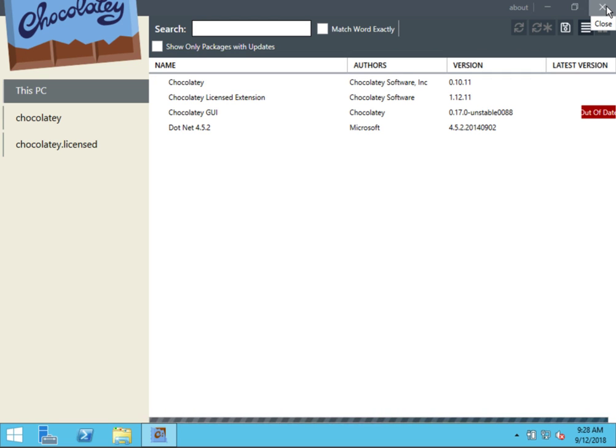Now, what I will say is that obviously that's a little bit not intuitive, so in the next release, the 0.18 release of Chocolatey GUI for Business, we will probably switch that off by default. So by default, non-administrator users will not be able to access settings.